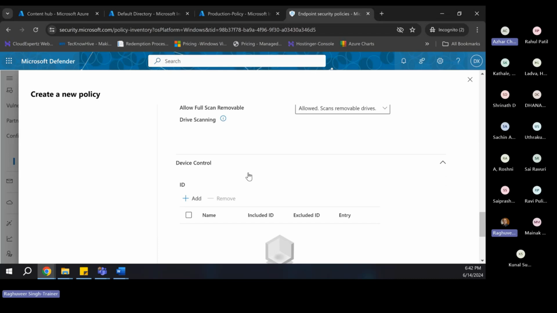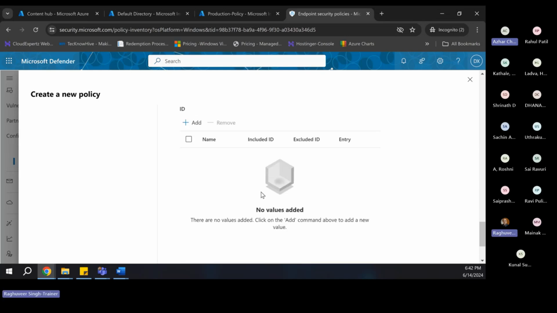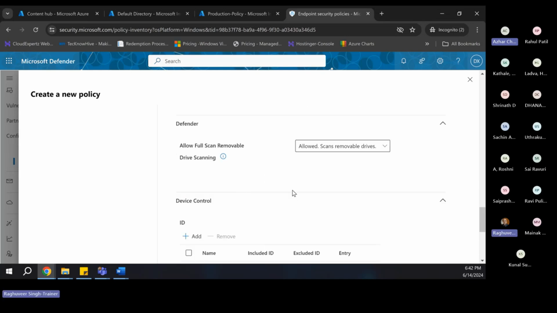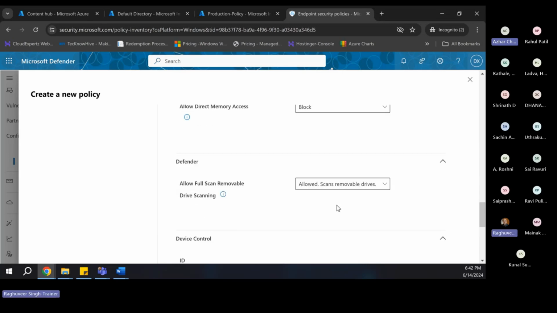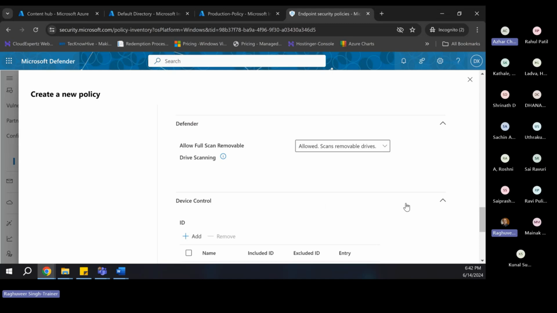Then comes device control. Here I can add devices that I wanted to include. So I will just say no for a moment.